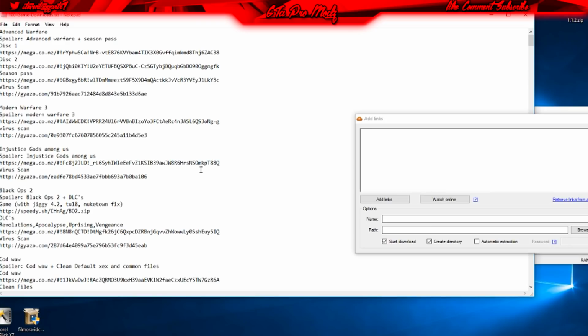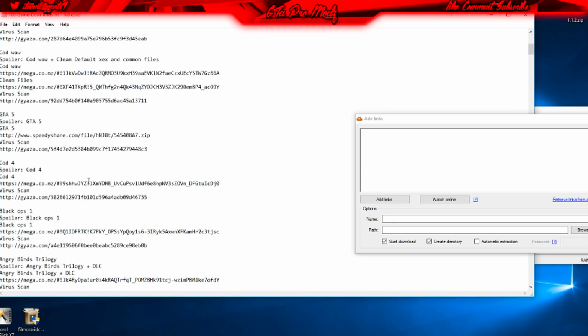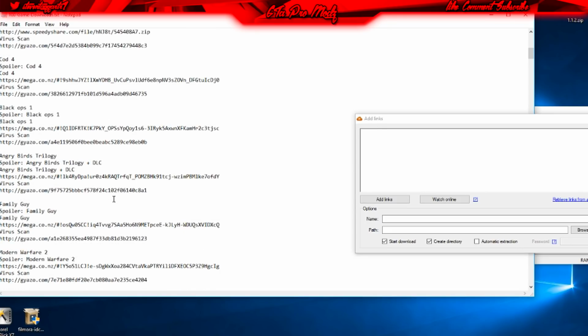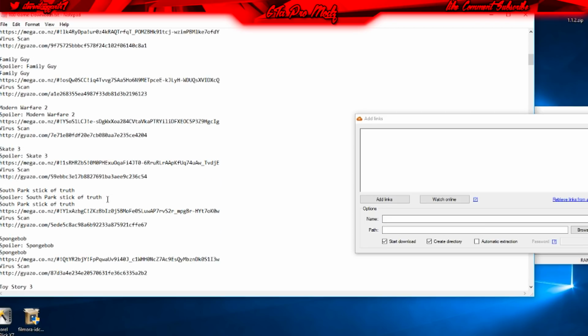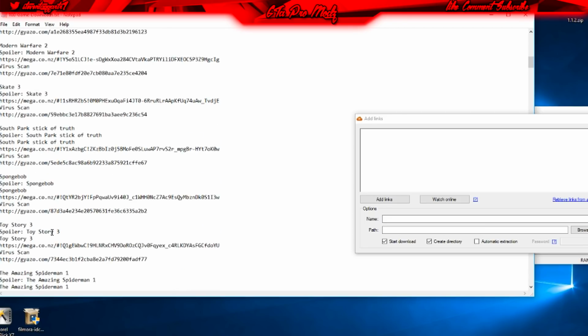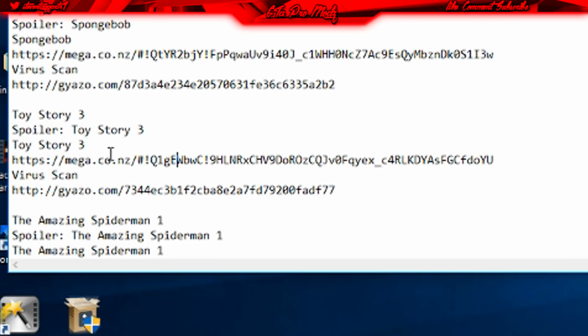Now, this is where you would choose the game that you want to have. I'm just going to pick a random game for today's tutorial. We're going to do, let's see. Let's just do Toy Story 3. As you can see, you've got the download link here. It's in the Mega link. And you've got a little proof of a virus scan, so you're not going to get a virus when you're downloading it. So it's all good.